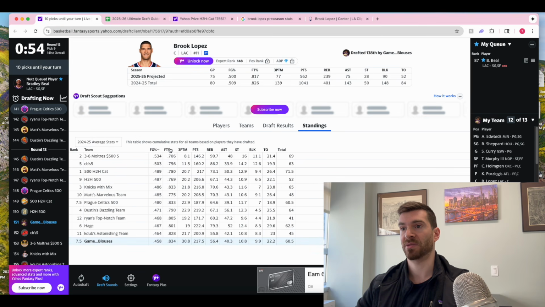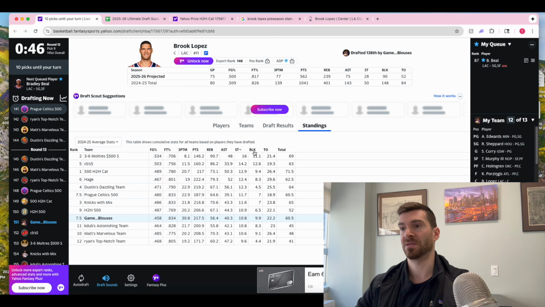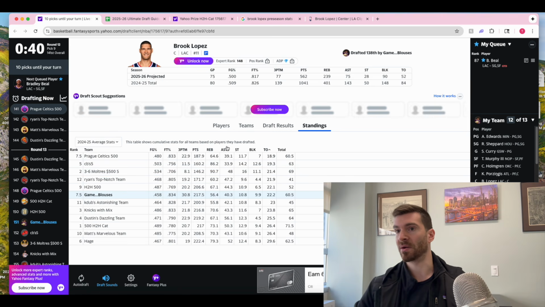Standings, field goal percentage, trash. Free throw, tops. Threes, tops. Points, okay. Rebounds, bottoms. Assists, mid. Steals, mid to low. Blocks, okay. Turnovers, mid. Wow, these teams are smart. These are really, really smart, interesting teams.